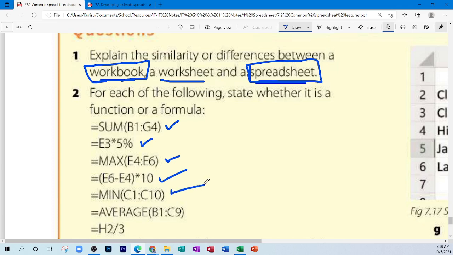Rizwan, 5. Sir, I have a function. Good. Roshana, 6. You were unmuted, but we didn't hear anything. Formula. Okay. Are you sure about that? We're at 6. This one here.